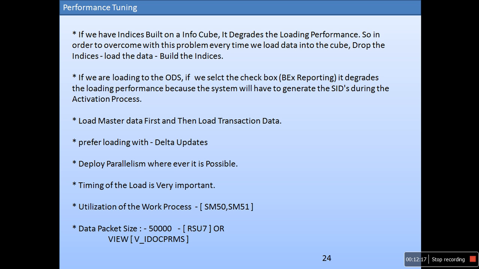I had some person in the morning batch, he was saying we're triggering the loads, but my activations are really slow. They're waiting for the work process to be assigned. Work process is nothing but you go to SM50 and you refresh. We have different sets of work processes.